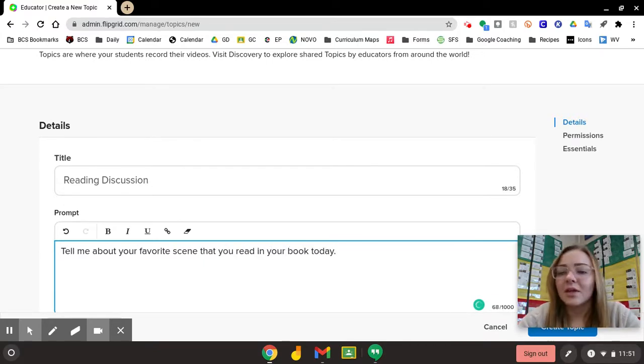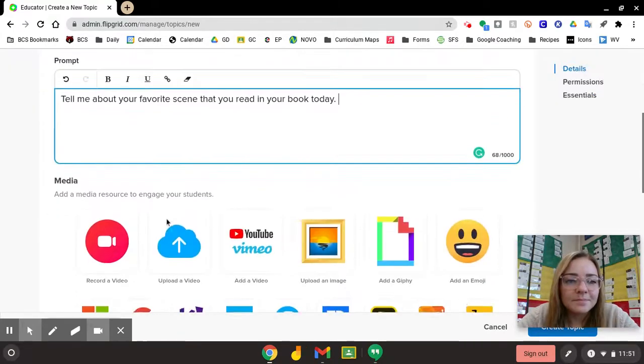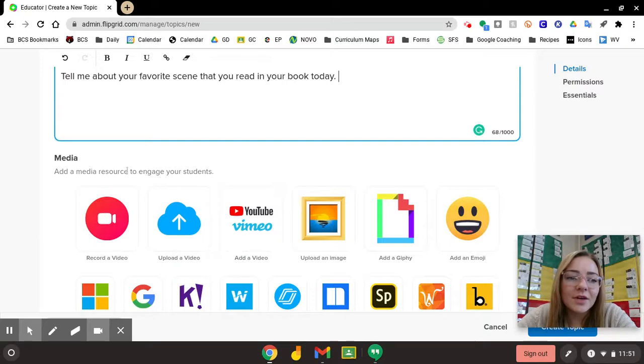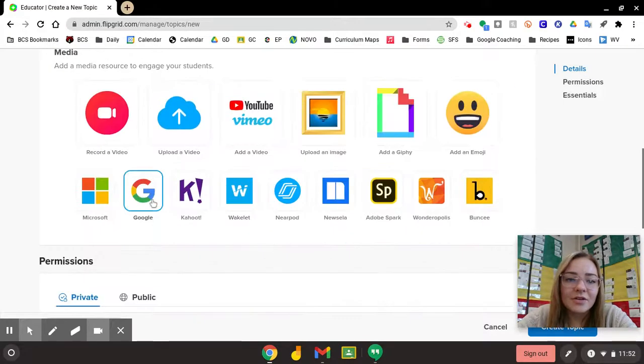And you can make this anything you want. This could be reading, this could be math, social studies, science, however you want to do this. And then you can add a video or media to this. So if you had a video of your lesson you wanted to add, or a video recording of the book so that they could review it, anything there you can add. You can also add resources from Google as well.